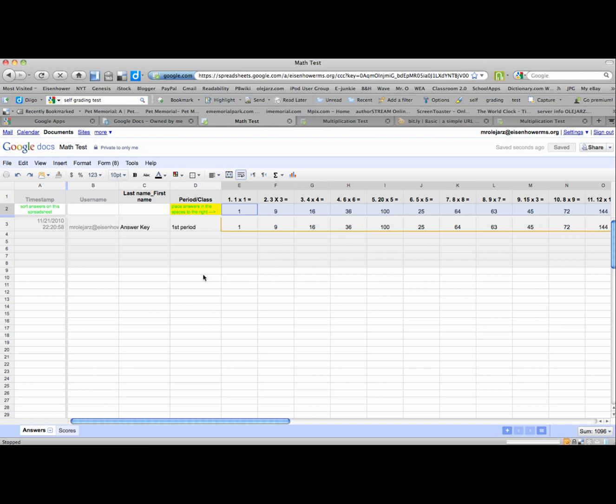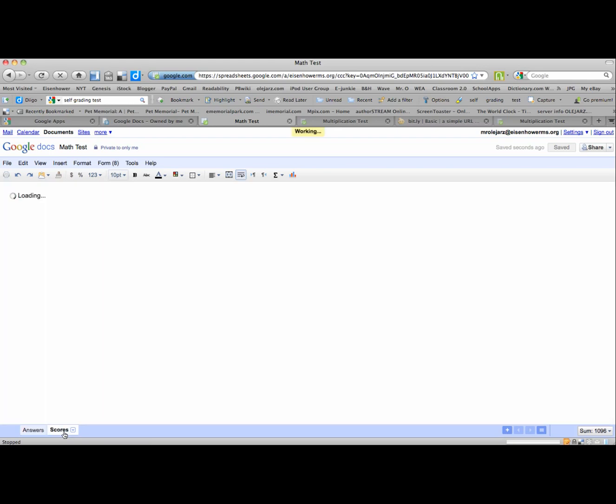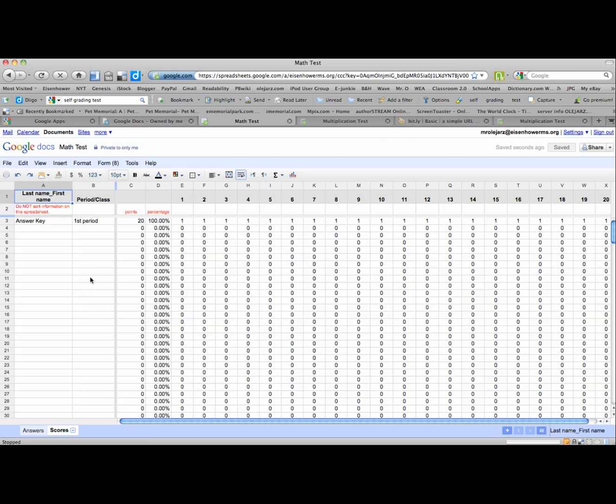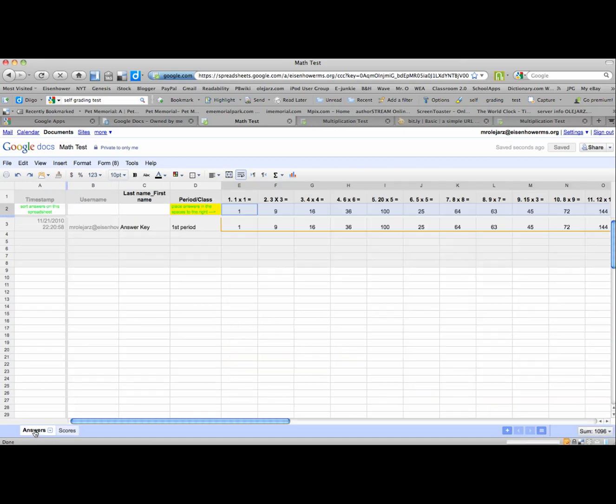And to check that, I can go into scores right here. This is the second sheet, and you'll learn more about this in the next video. And you can see that answer key got 100%, and that's exactly where we need to be. So the answer sheet right here is where we need to get the answer key and paste that in that row right up there. And when your students take the test, their answers will be populated down in here, and we'll learn about that in the next video.